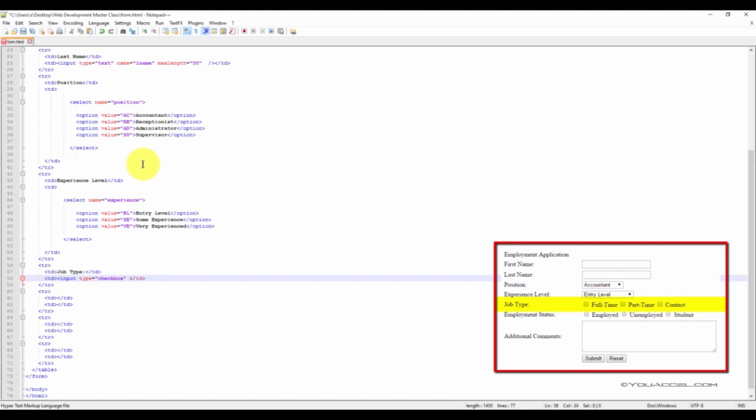We need to give this input a name, just like all the other inputs we've worked with. And we'll call it FT, short for full time. Now we'll close the input tag. And we'll just put full time text next to the checkbox, so the user knows which option they're selecting. And that's all there is to it. We just need 2 more of these because we have 3 checkboxes.